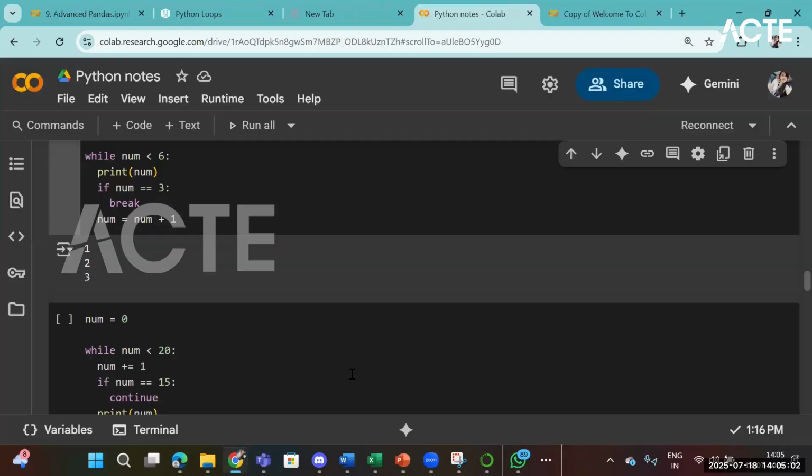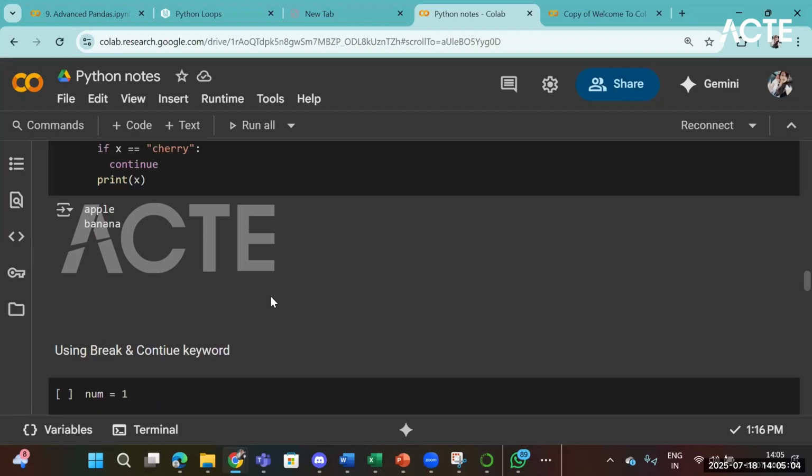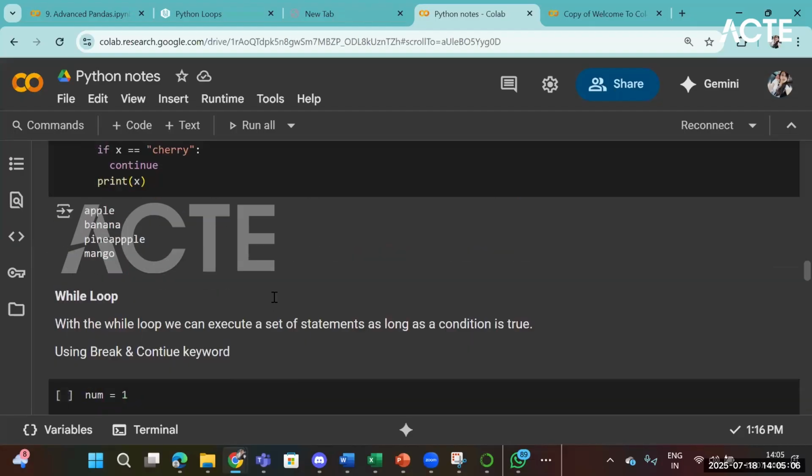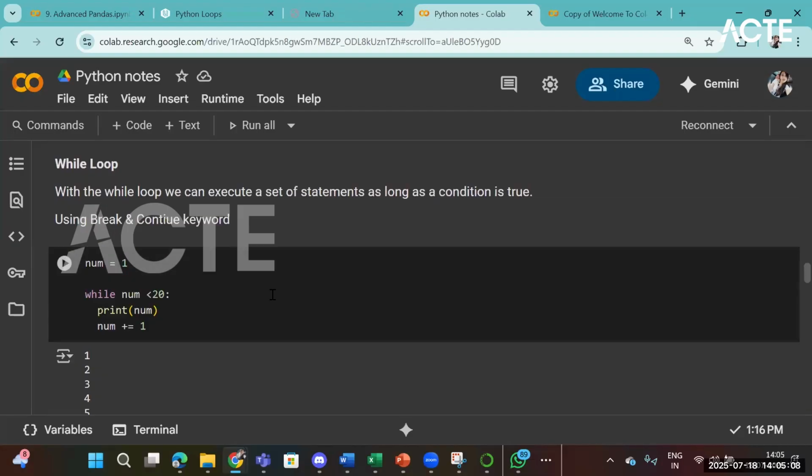For loop was done. While loop I'll do. Oh, 1 second. Right now. Okay. Understood for loop? Any confusion in for loop? No, right? So let's continue with what the while loop will do.